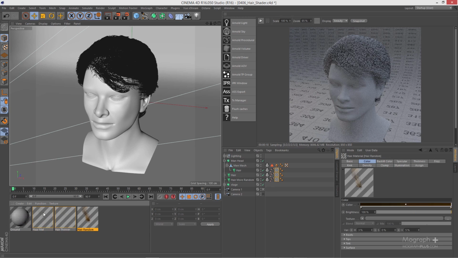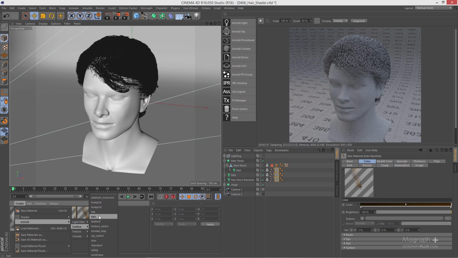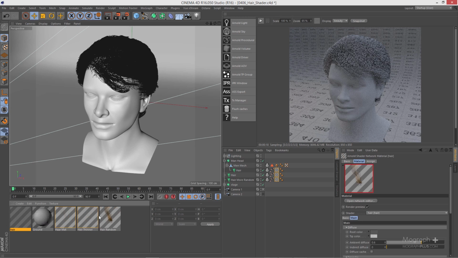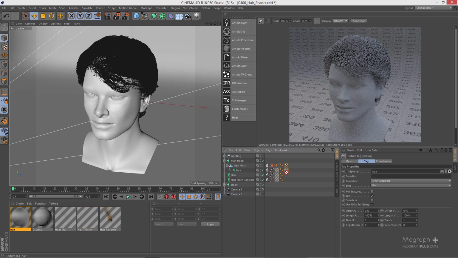Now let's create a new Arnold hair shader. So go to Create menu, Arnold, Surface, and Hair. And let me apply it to our three hair objects and run the IPR. Great. Let me also use my render region tool and render only the hair portion of the image, so it would be a bit quicker.